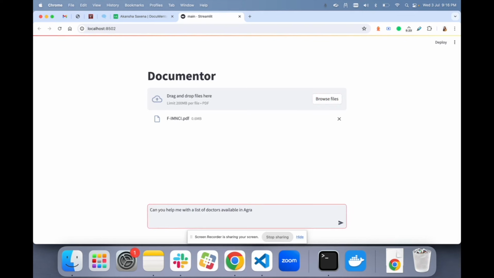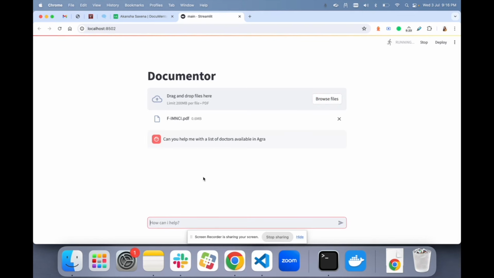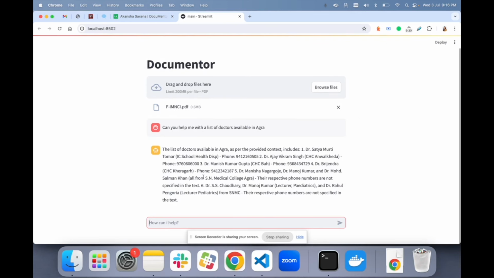Fine. And then I'm going to use the same question and wait for it to reply. Let's see if it is going to reply with an error message or if it is going to work fine. Let's wait for a few, 5 to 6 seconds, I believe. 1, 2, 3. Okay, nice. It is working fine. So yes, this is how we have created our application called DocuMentor from scratch.